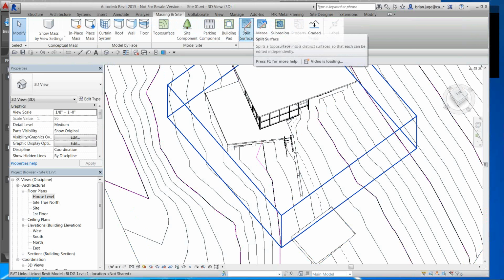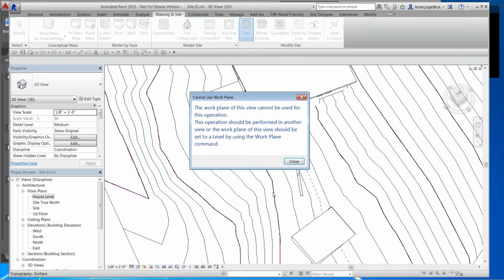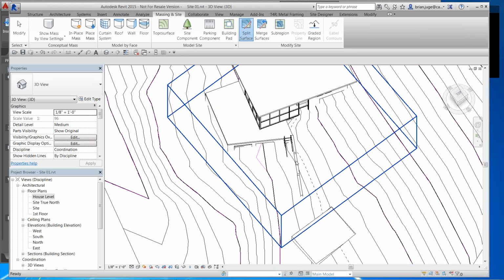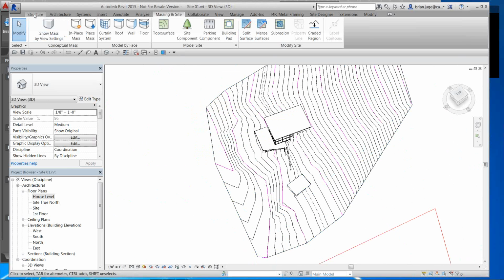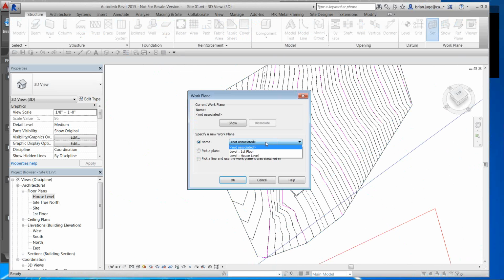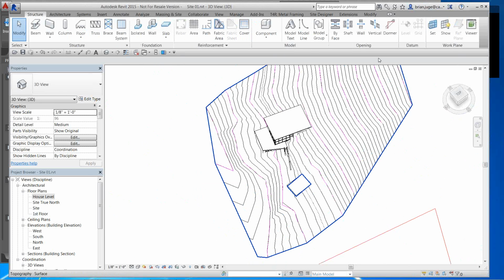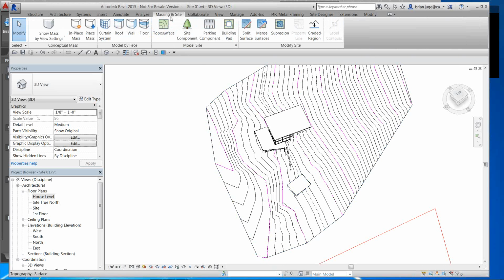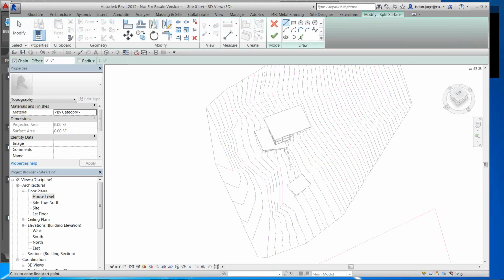So one of our big tools is going to be the split surface. So I'm going to come in here and click on split surface. Work planes you can use for this operation. Let's set our work plane, not associated with the house level. Now I've got that in here. It has to be a horizontal work plane. So getting back in here and go to split surface. I'm going to pick my area. I'm just going to click on top.